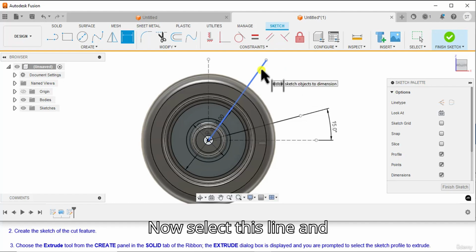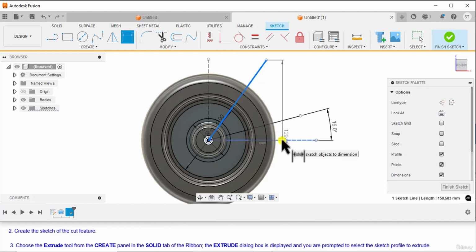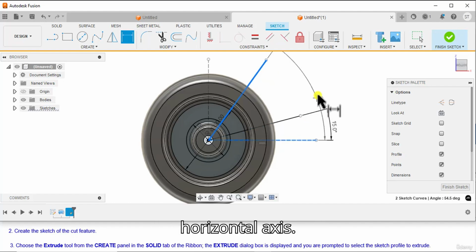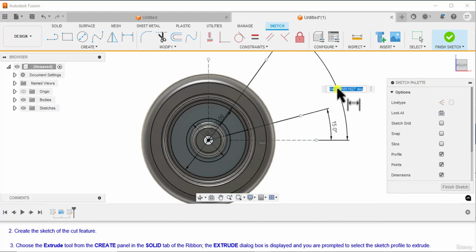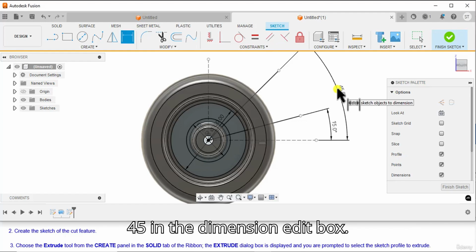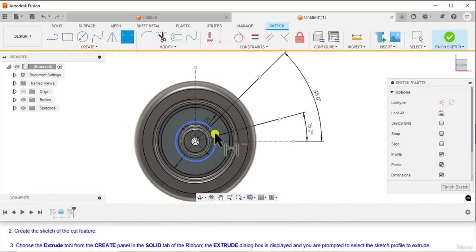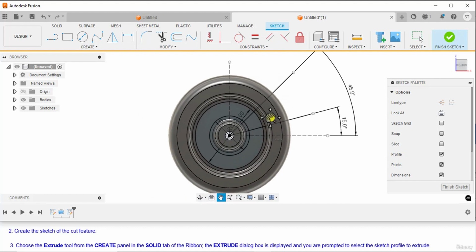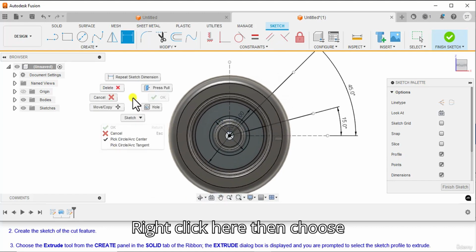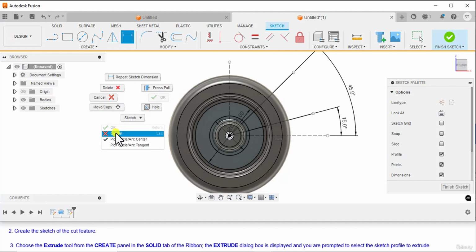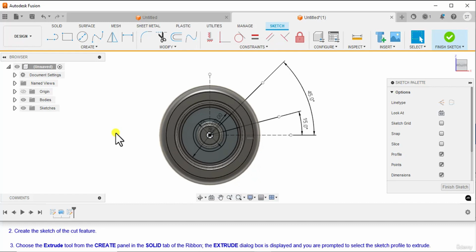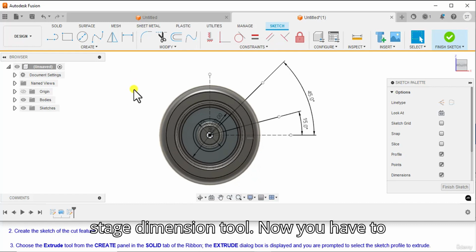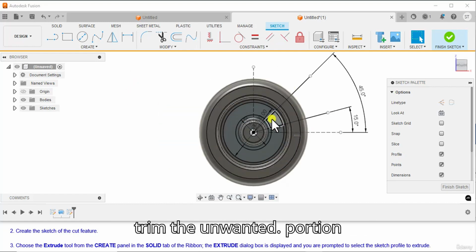Now select this line and horizontal axis. Place the dimension here and enter 45 in the dimension edit box. Right click here, then choose cancel from the marking menu to exit from the sketch dimension tool.